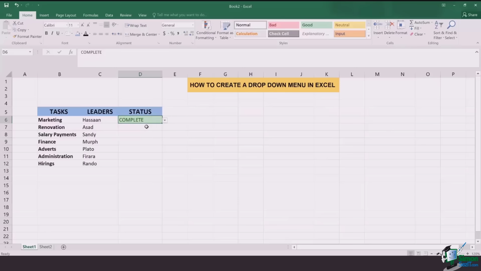So now every time I click on complete, the cell is going to turn green. I click on incomplete, the cell will turn red. And the same way when I click in progress, it's going to turn yellow. Bring about the same box for all of my options. And the job is done.